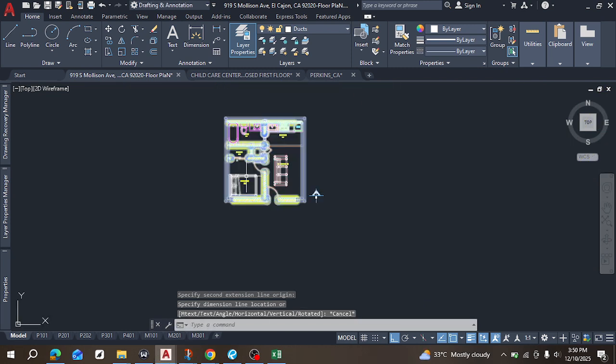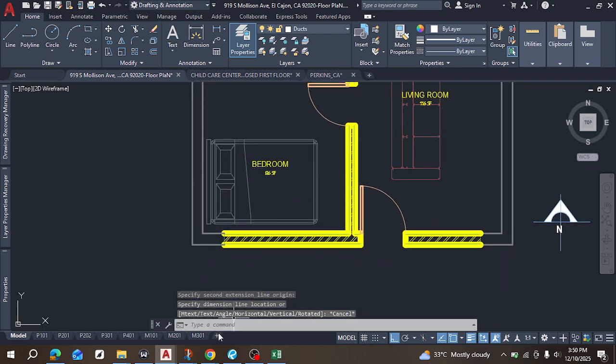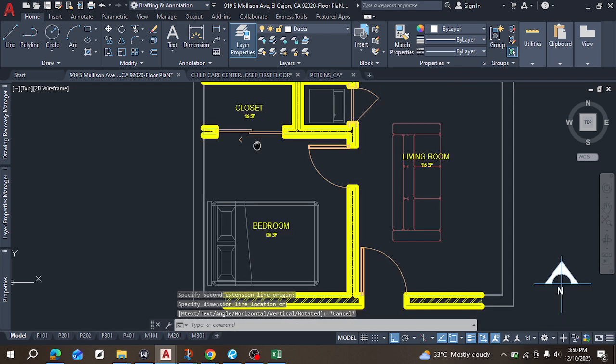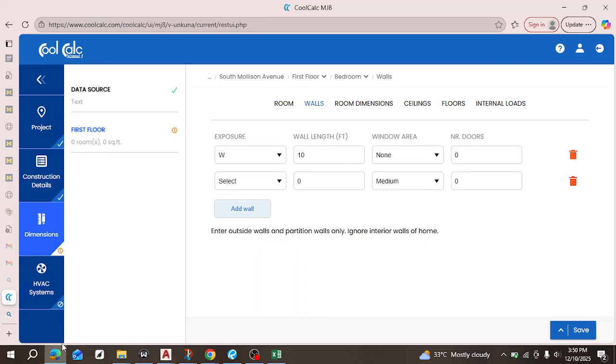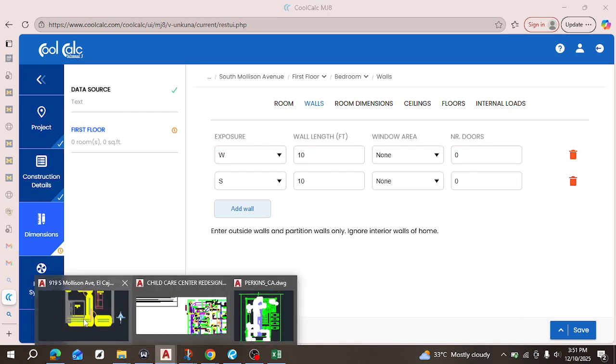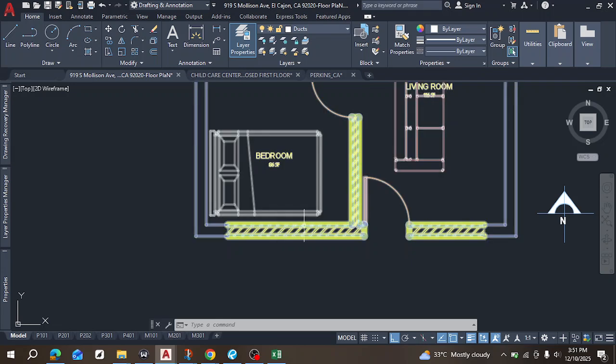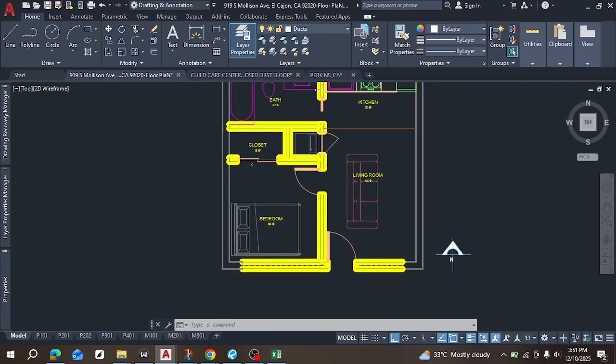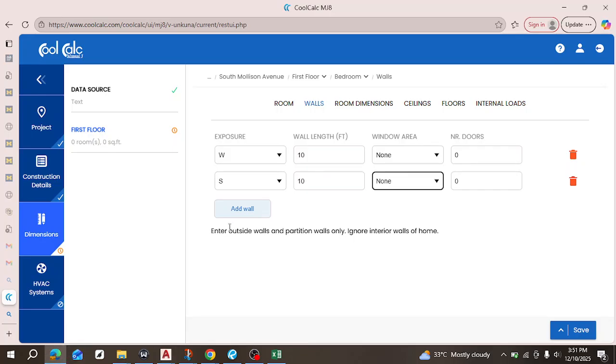So our room is actually a square room, kind of. Okay, actually, yeah, a square room. So let's go back here. Our southern wall is 10 feet, and it has no windows, and no doors. Or is there any door? Let's see. There's no door on this one. So that is all the walls we are going to consider for that room. Now we save it.